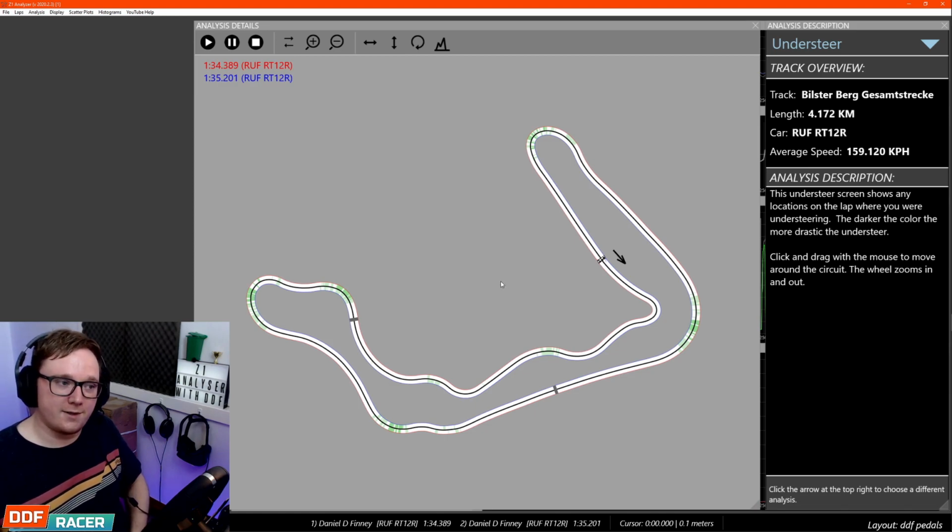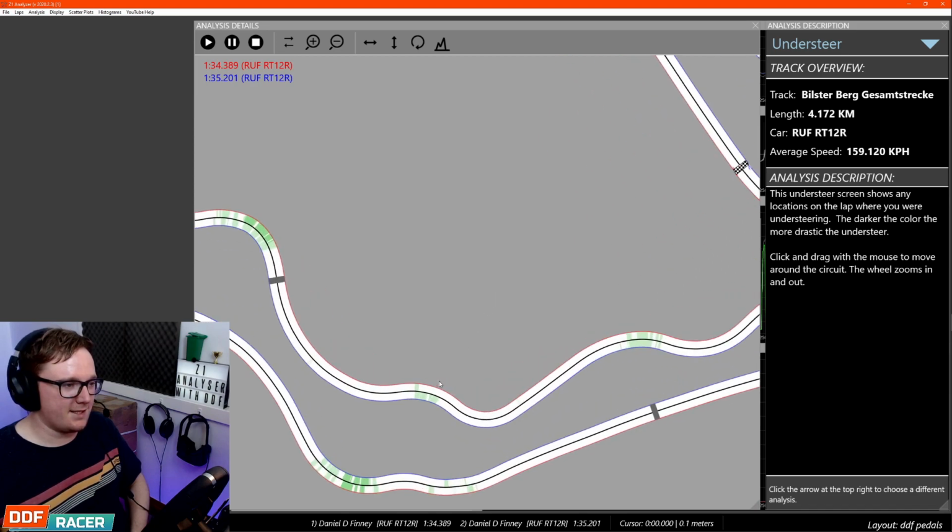The darker the colour, the darker the green, the more understeer you have. Now you can see on both laps here, they look pretty similar. There's not much in it really here. Let's have a look at this lap here.